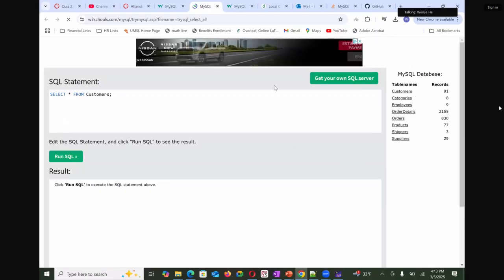In this window, you type your SQL command here. Then you click Run SQL, and you see the result. So that's the first question.